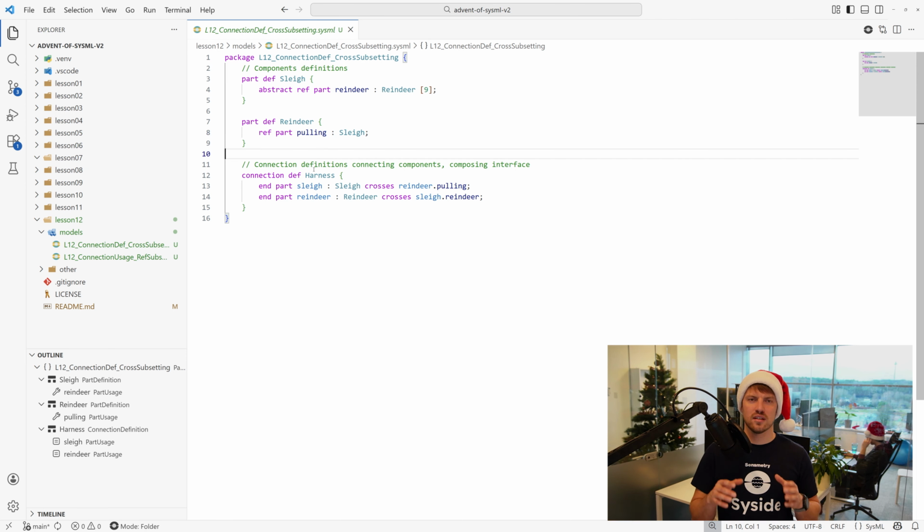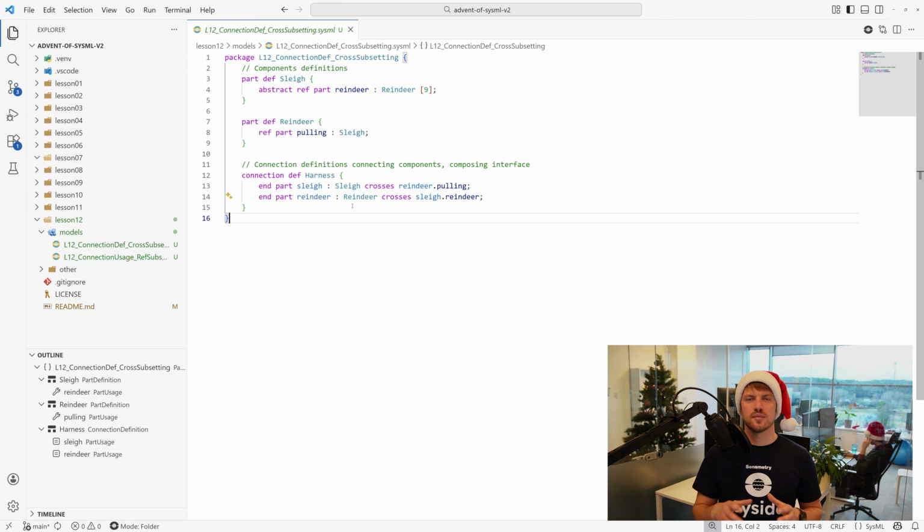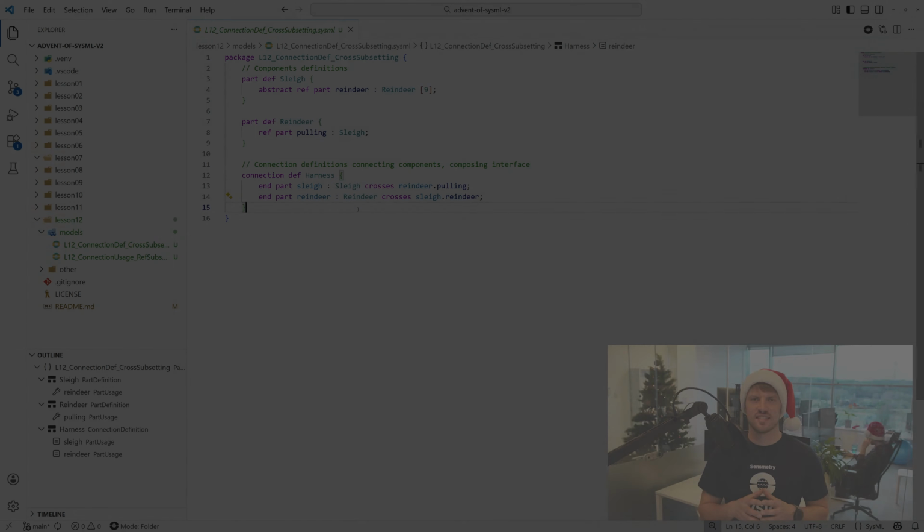Now look at line 12. We declare harness as a connection definition using the connection def keywords. It's just like a part definition, but as a connection, it has ends. The first end is on line 13 and is a part called sleigh, typed by part definition sleigh. The second, on line 14, is called reindeer, also typed by reindeer definition.